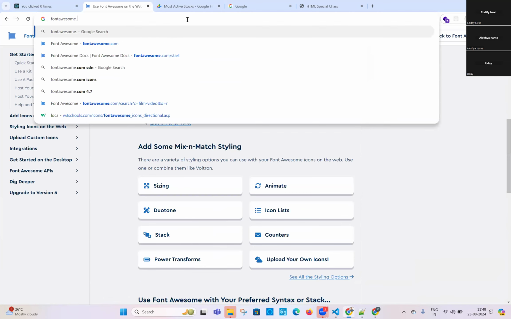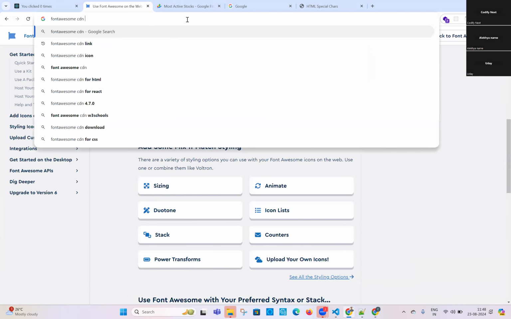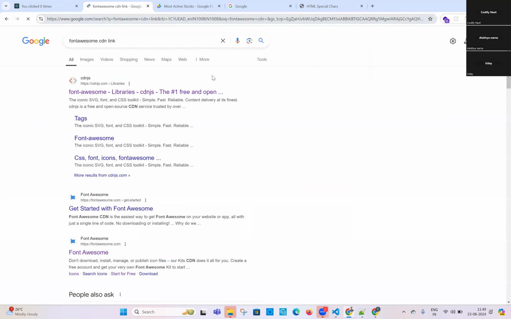Font Awesome CDN link. How to say this correctly? You have to search for this. This is a Font Awesome CDN.js. Suppose you can go here, no problem. Or else, search for getting started, the official website Font Awesome. Let's click on this website.